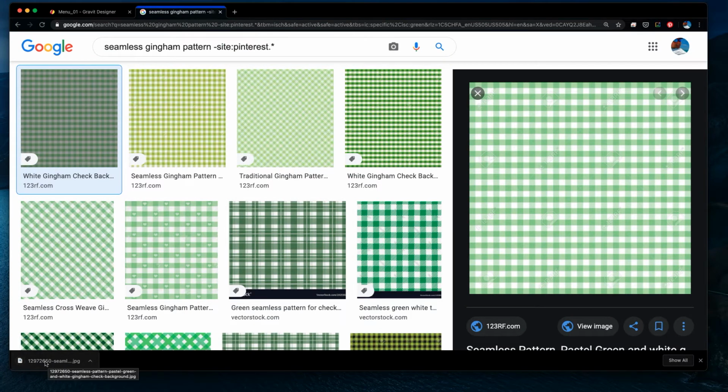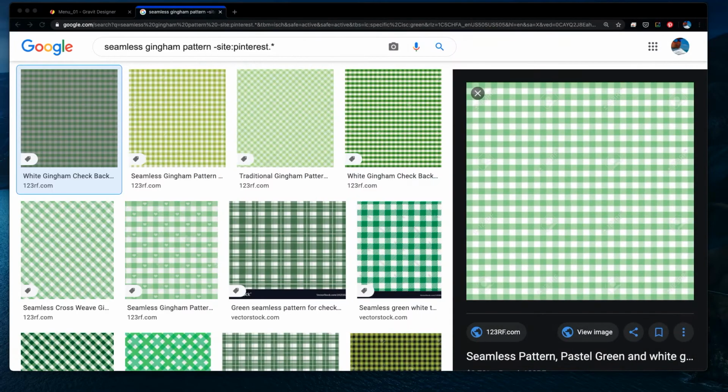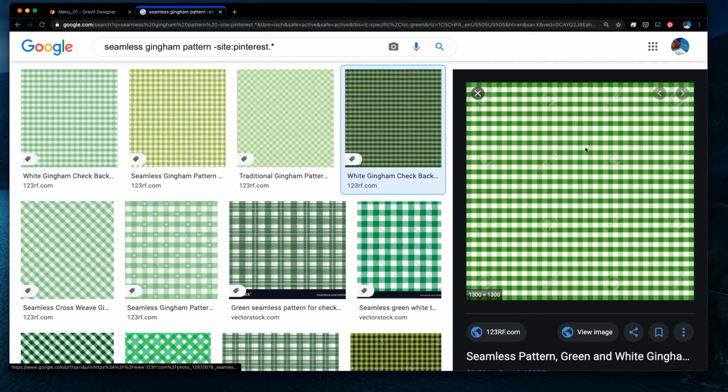And Chrome will put this down here at the bottom, and if you want to know where it is, you just click it, and that'll open it. Sorry, it opened it on my other monitor. Or you can also, I'm just going to download another one so I can show you.